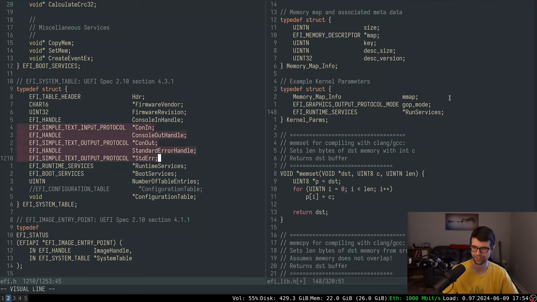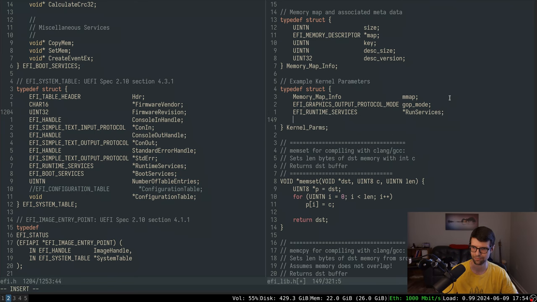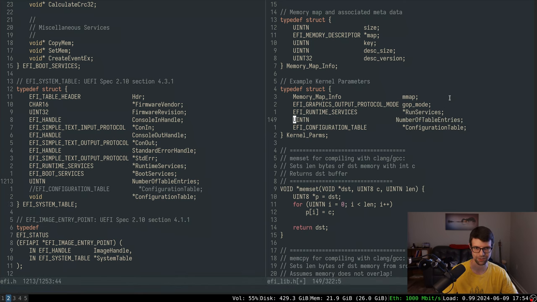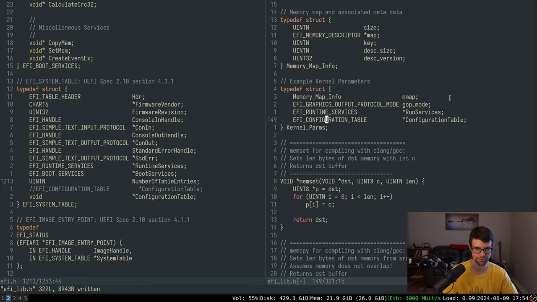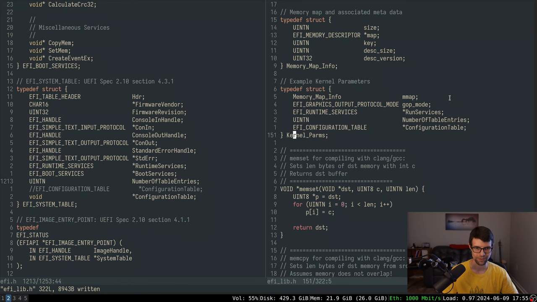But some of these things like console input and output will be sort of null and void after exiting boot services. So I don't really need everything from the system table, mainly just the runtime config, memory info, and graphics mode. That seems reasonable. So we'll just go with that. And I will have to add in a definition for the configuration table, so I'll do that as well. And as well as the number of table entries, so we know how many are there. I'll put that afterwards, I guess, doesn't really matter. Okay, so I'll just add all of those in and get rid of this.